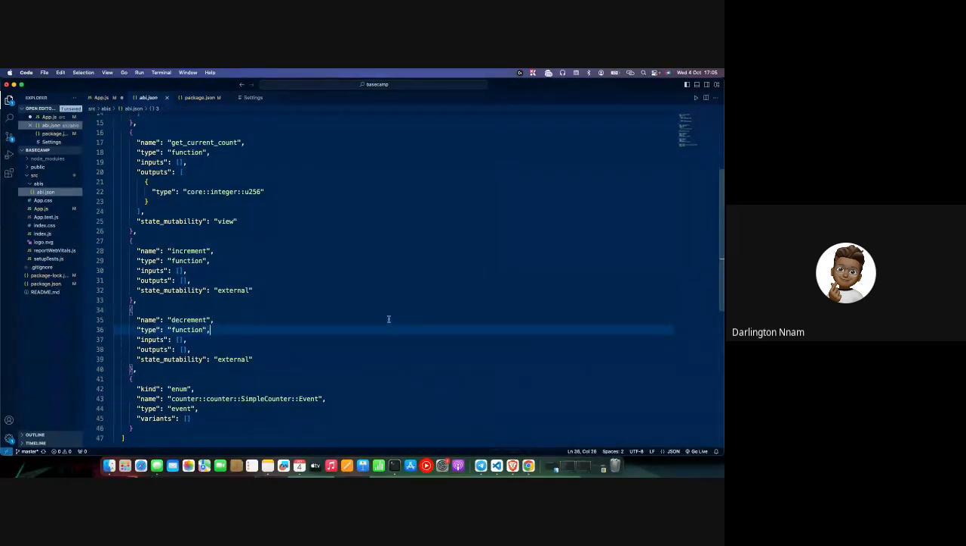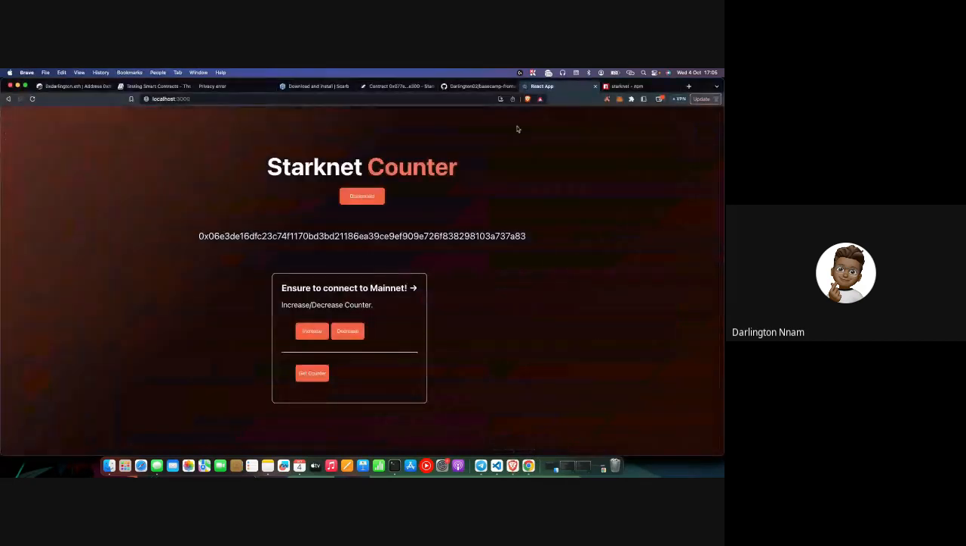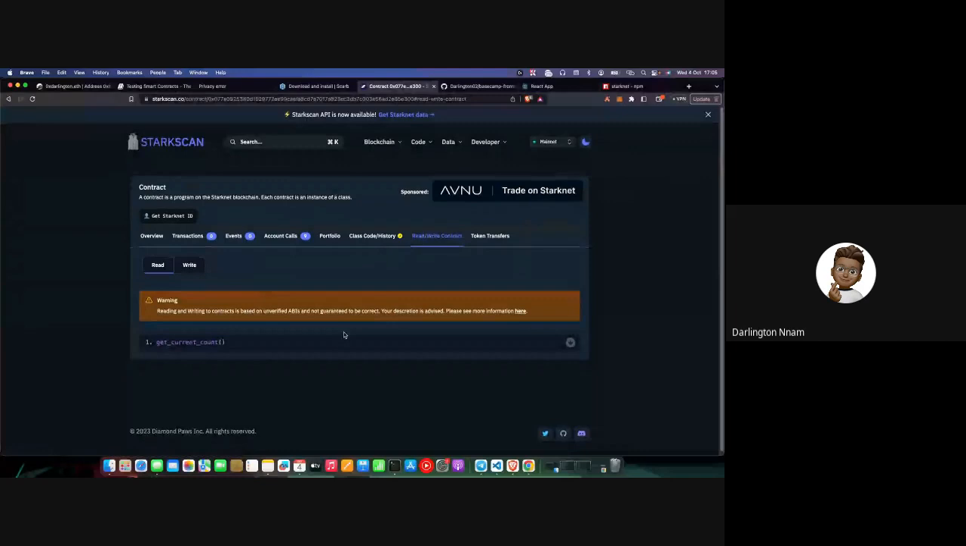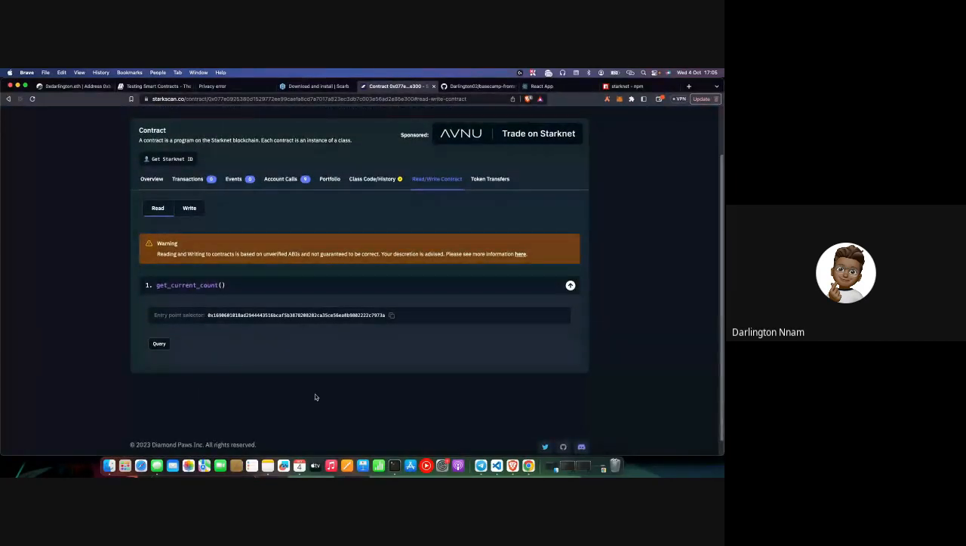And I already played with this smart contract earlier. So if you head over to Starkscan and then read the contract, let's check the current count, because that would determine if our UI is working as planned. So if you query the current count, we see our current count is 4.